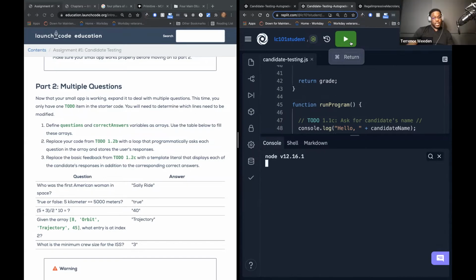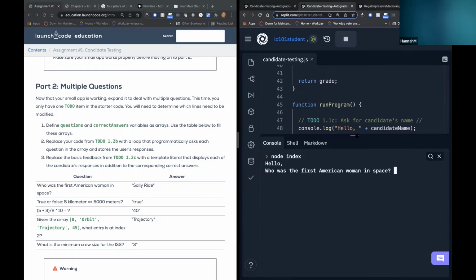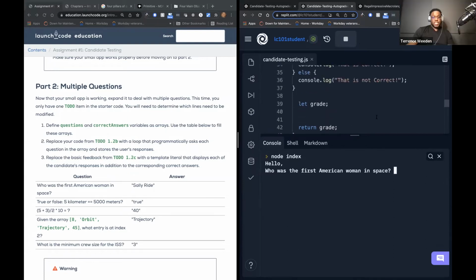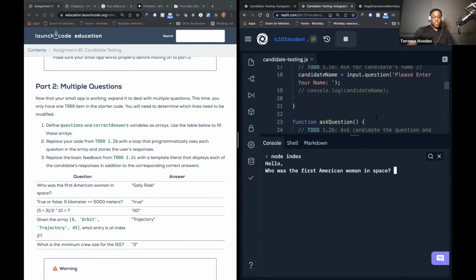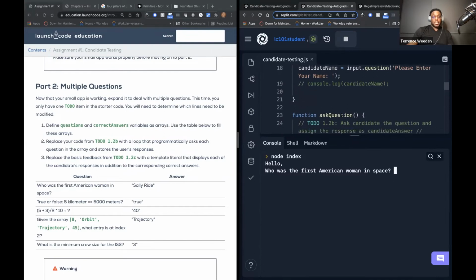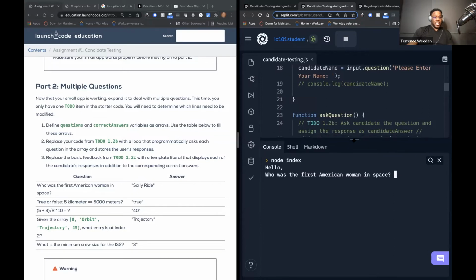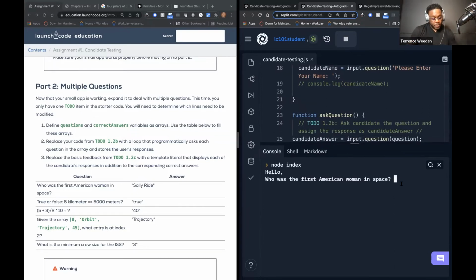Will it? Let's run it. There you go. You don't see my name, right? Because everything is sequential. That function didn't get called first. It didn't get invoked first. What got invoked first is the console.log, hello. And so what happens if I put Sally Ride? I'm just going to put S there. Please enter your name. Now it comes up. That is correct.